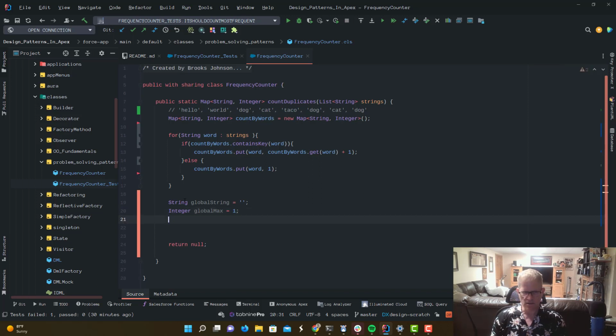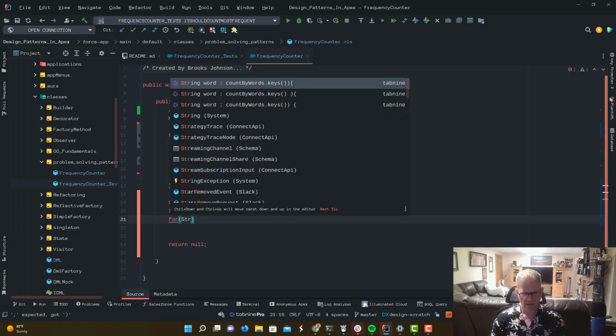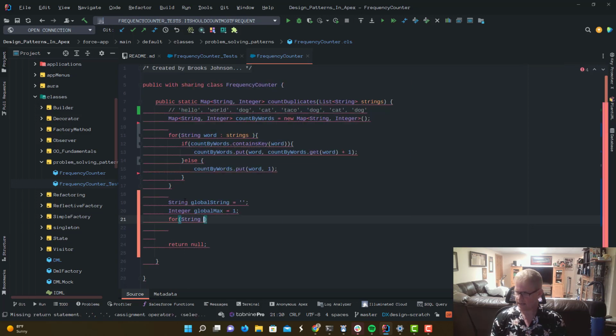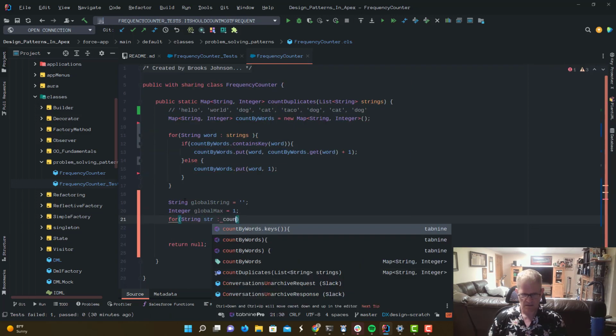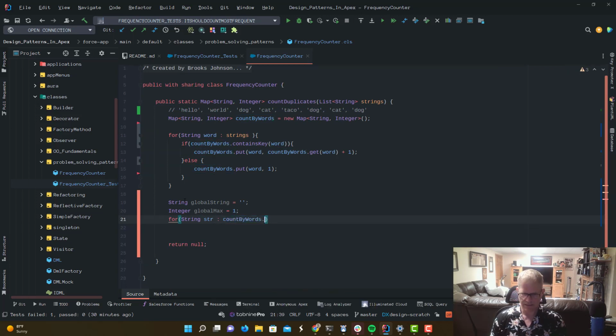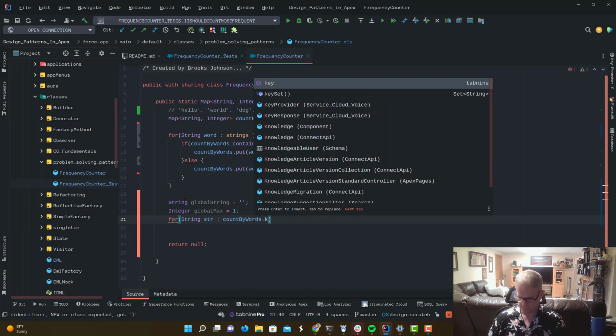Now what we need to do is iterate over the values in our key set. I'm going to say for String str in countByWords dot keySet.